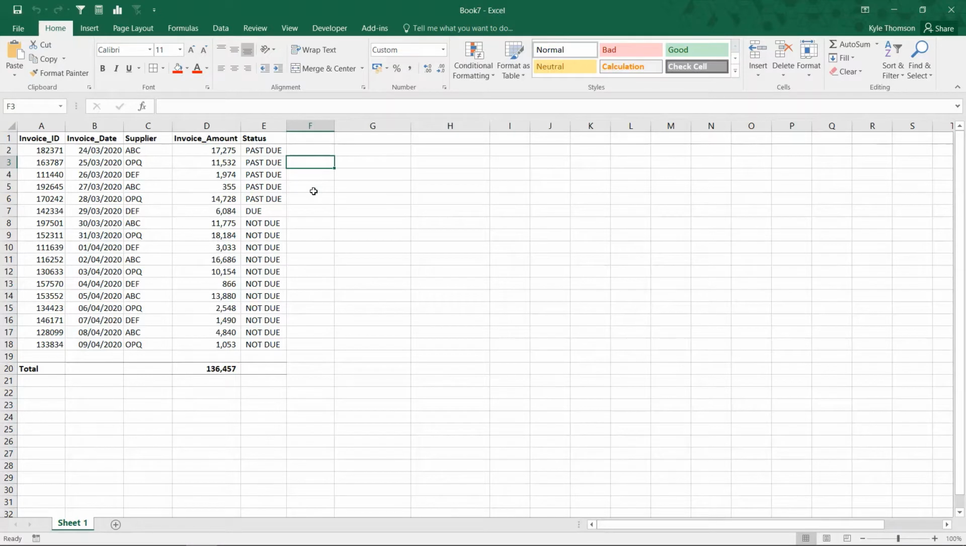So as you can see on the screen in front, we have an invoices table here. We've got the invoice ID, invoice date, supplier, the invoice amount, and the status of that invoice, whether it's due, not due, or past due. What we're going to do is use conditional formatting in order to highlight the status column based on what the value is.